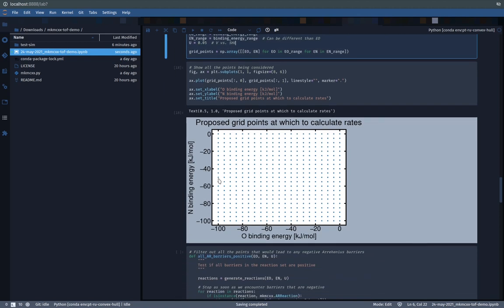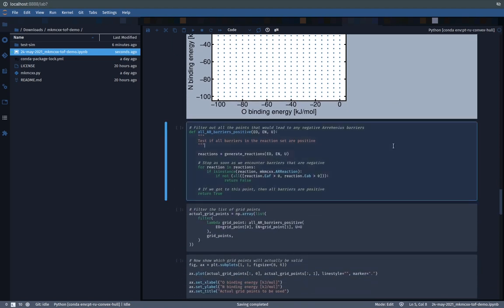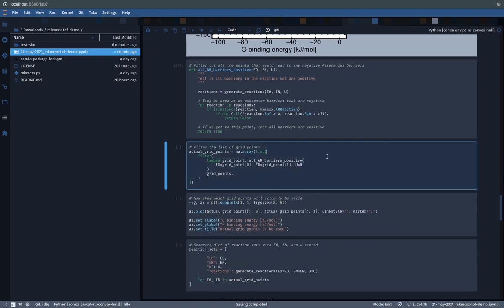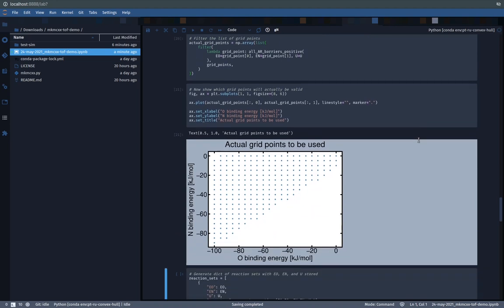Right, and so we have all these points, the grid points here, and it's just a list of these oxygen-nitrogen binding energy pairs. So we'll just define a filter function that goes through the mechanism for each pair of oxygen and nitrogen binding energies and test to see if there's any negative barriers anywhere. And so we can do that, and we can just filter them in this way. And what we find is that if we actually plot the remaining points, now you see that a little less than half of those points are gone.